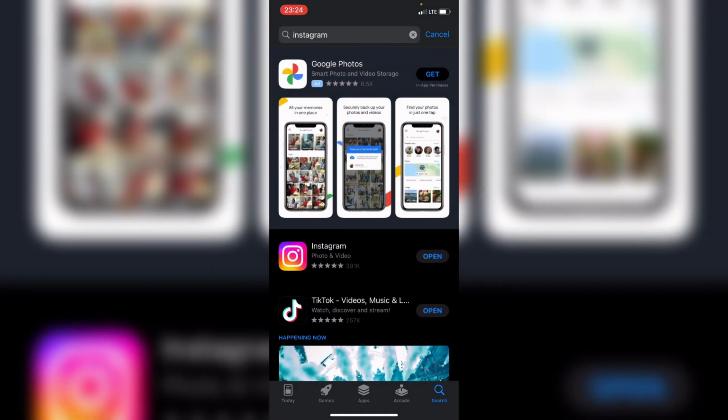Sometimes maybe you forgot to update Instagram, and probably that's the reason. So go to the App Store, head over there, and then write Instagram in the search bar. And if you see update instead of open, make sure you update. I just updated Instagram recently, so that's why there's no update option there, because I have the latest version.